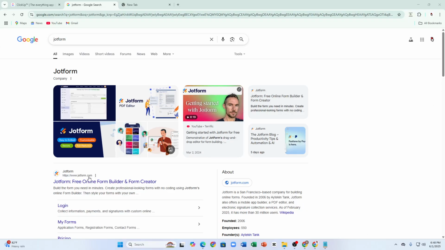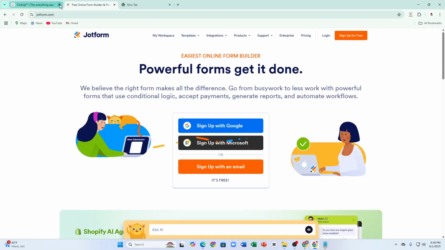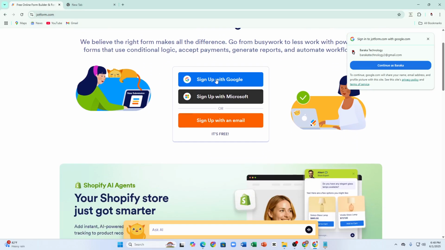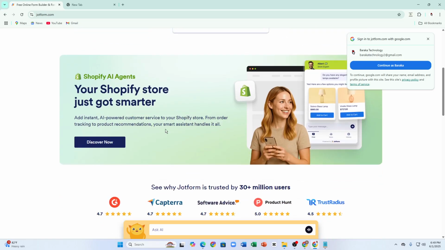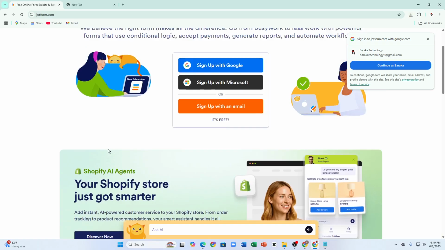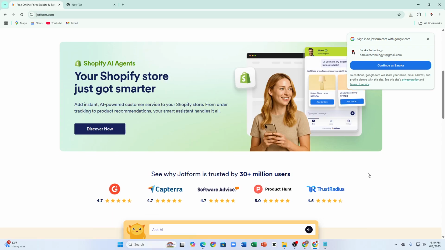In this video I'm going to talk about JotForm, a free online form builder and form creator. So let's get started. First of all, you have to visit jotform.com, and there we can see three options to log in. One is you can use your Gmail address. Another one is you can sign up with a Microsoft account, or also you can sign up with an email, and it is absolutely free. You will not need to spend a single dollar to log into JotForm. You can use JotForm for free.